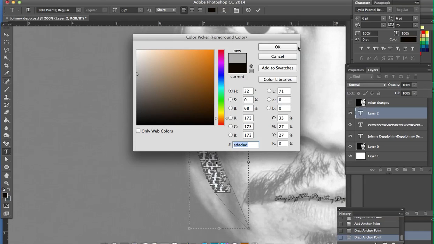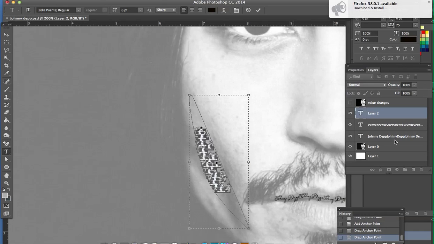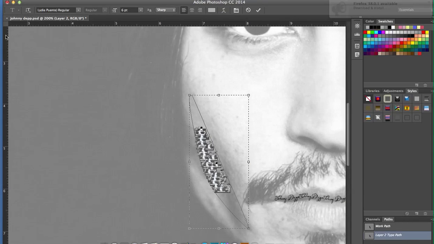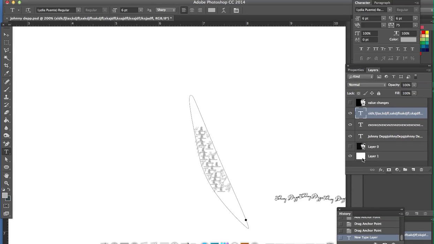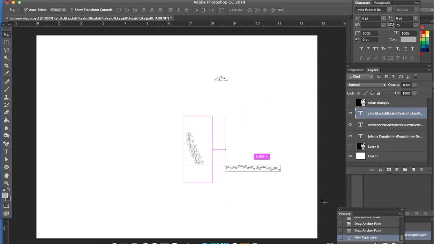So maybe I'm going to make this this color. I didn't fill the whole thing in, but oh, there we go. So now when I turn this off, you can see that I have text that's gray and text that's not gray. Obviously, this does not look like Johnny Depp by any means at this point, but there are just different ways that you can go about filling in space.